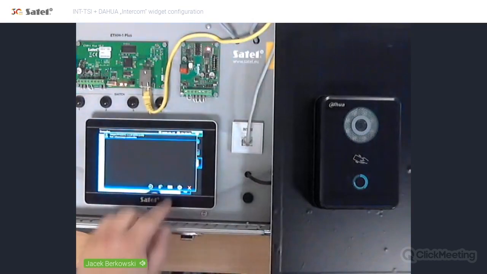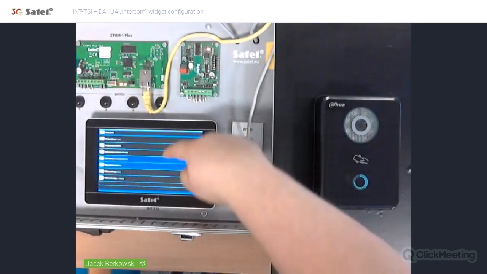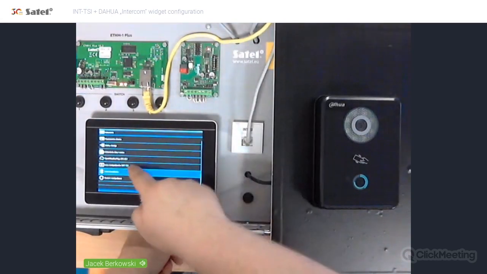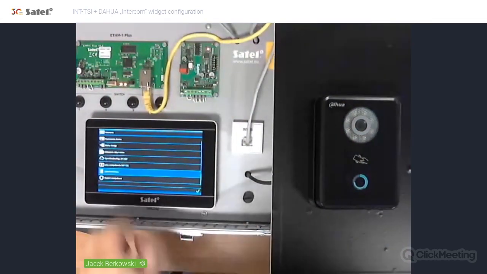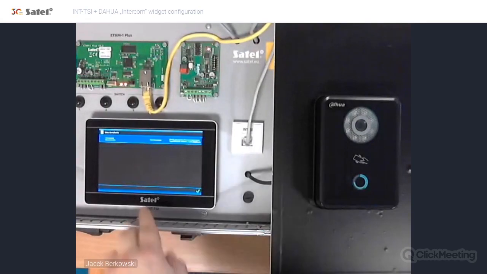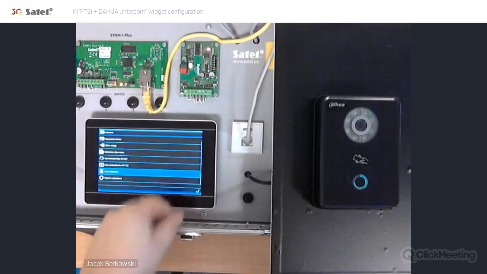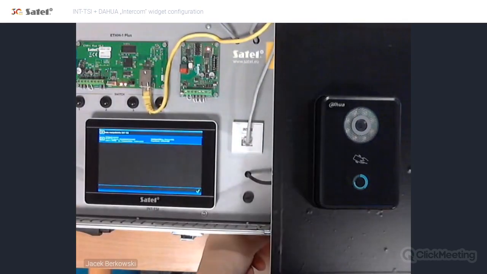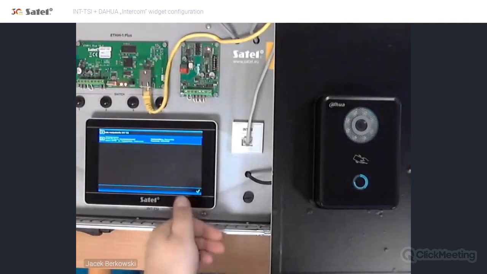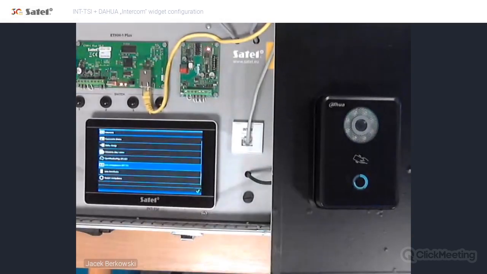Okay, and the next menu is in the settings. You have two additional lists. The first list is the list of the intercoms. When you enter it, you will see all the Dahua intercoms connected to the TSI and the state of the specific intercom. The same with the INT-TSI: all the list of the INT-TSIs connected to the intercom. So you can mix it, like one intercom to one INT-TSI, or two intercoms to one INT-TSI.